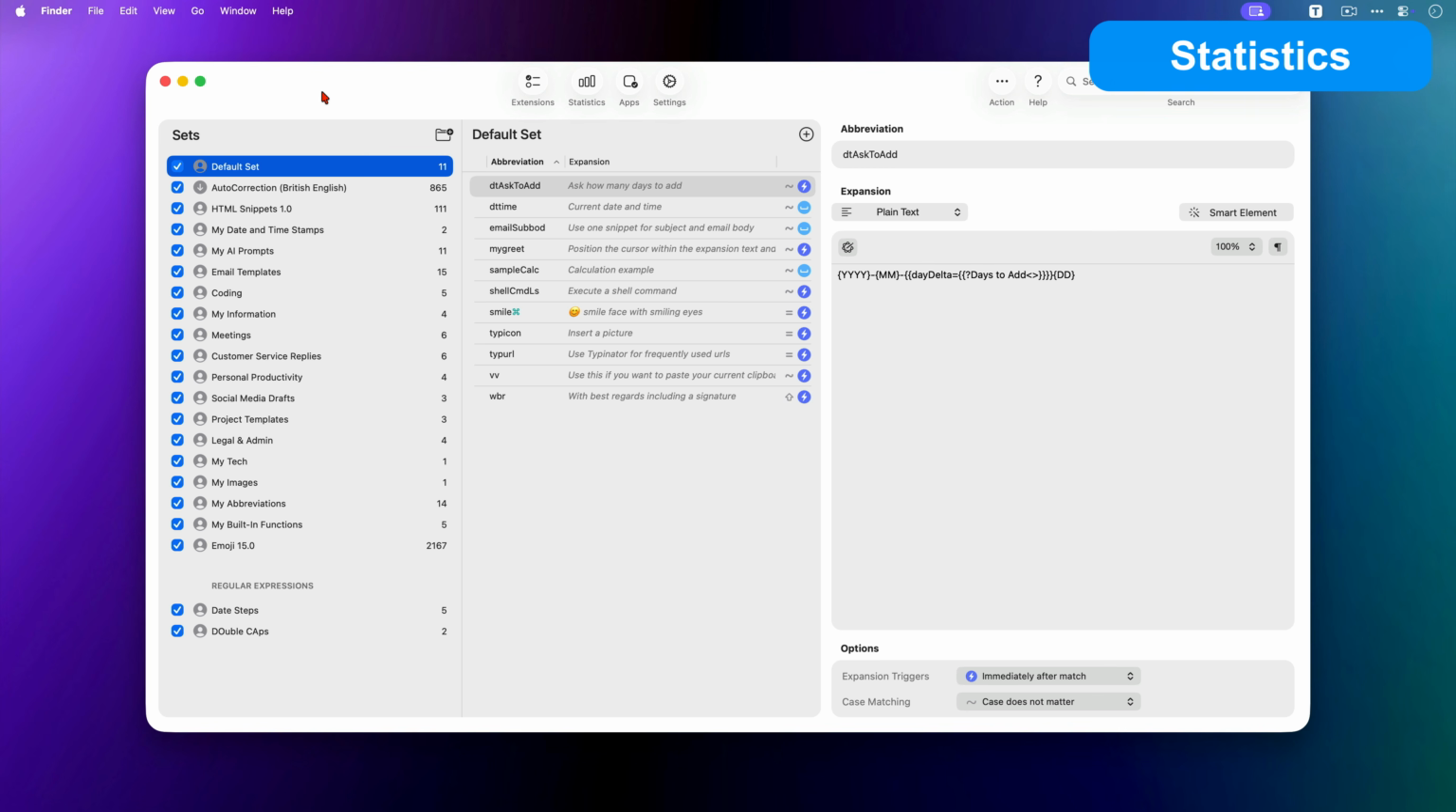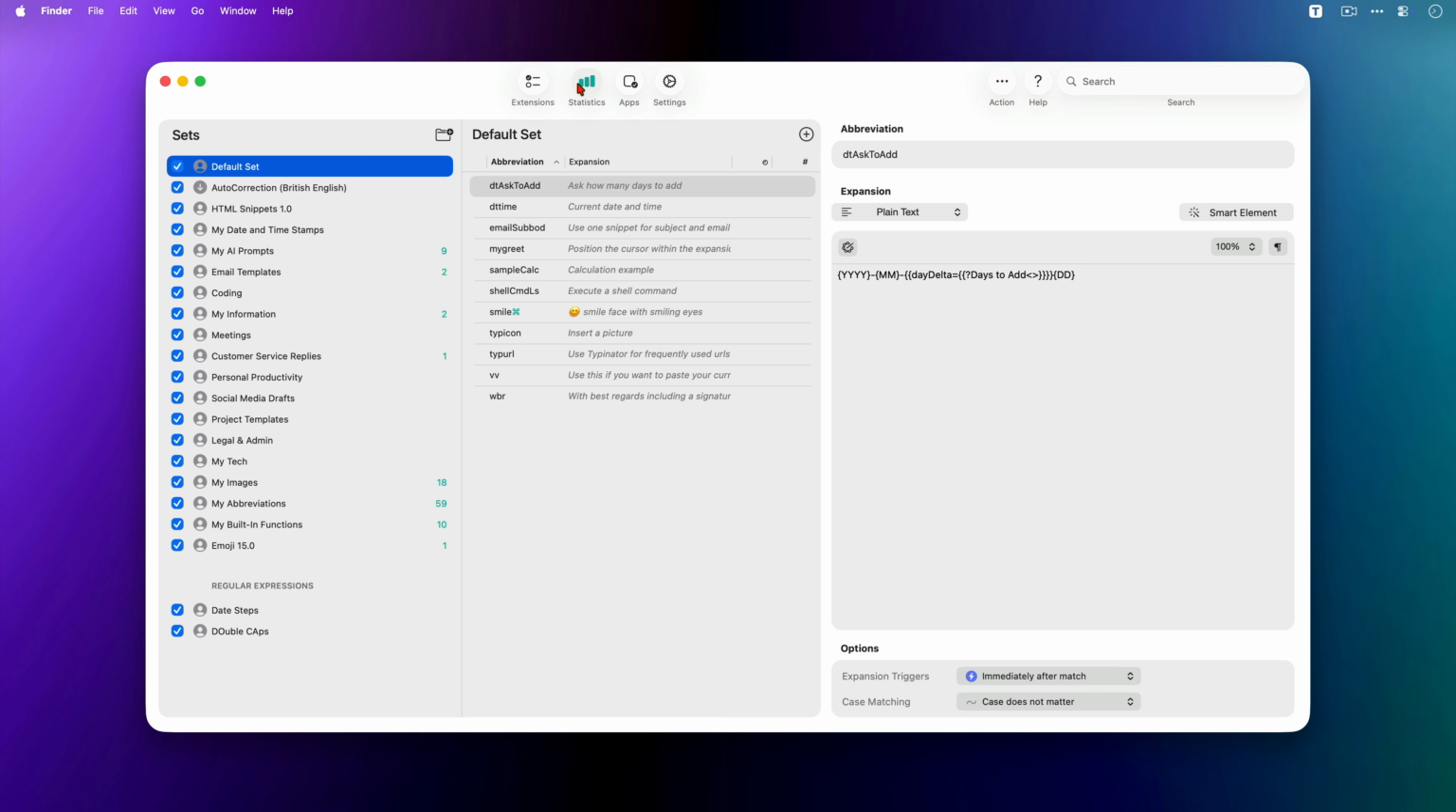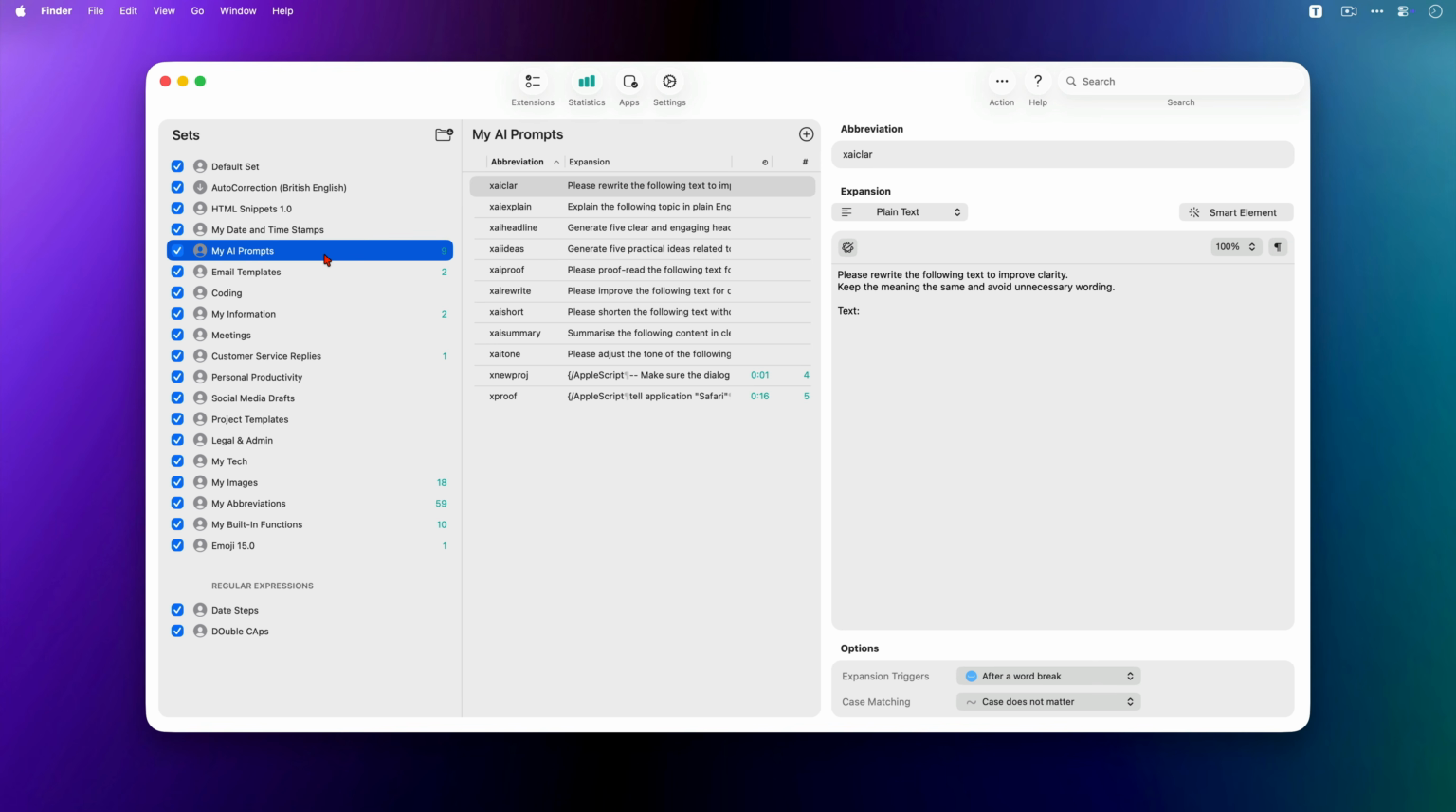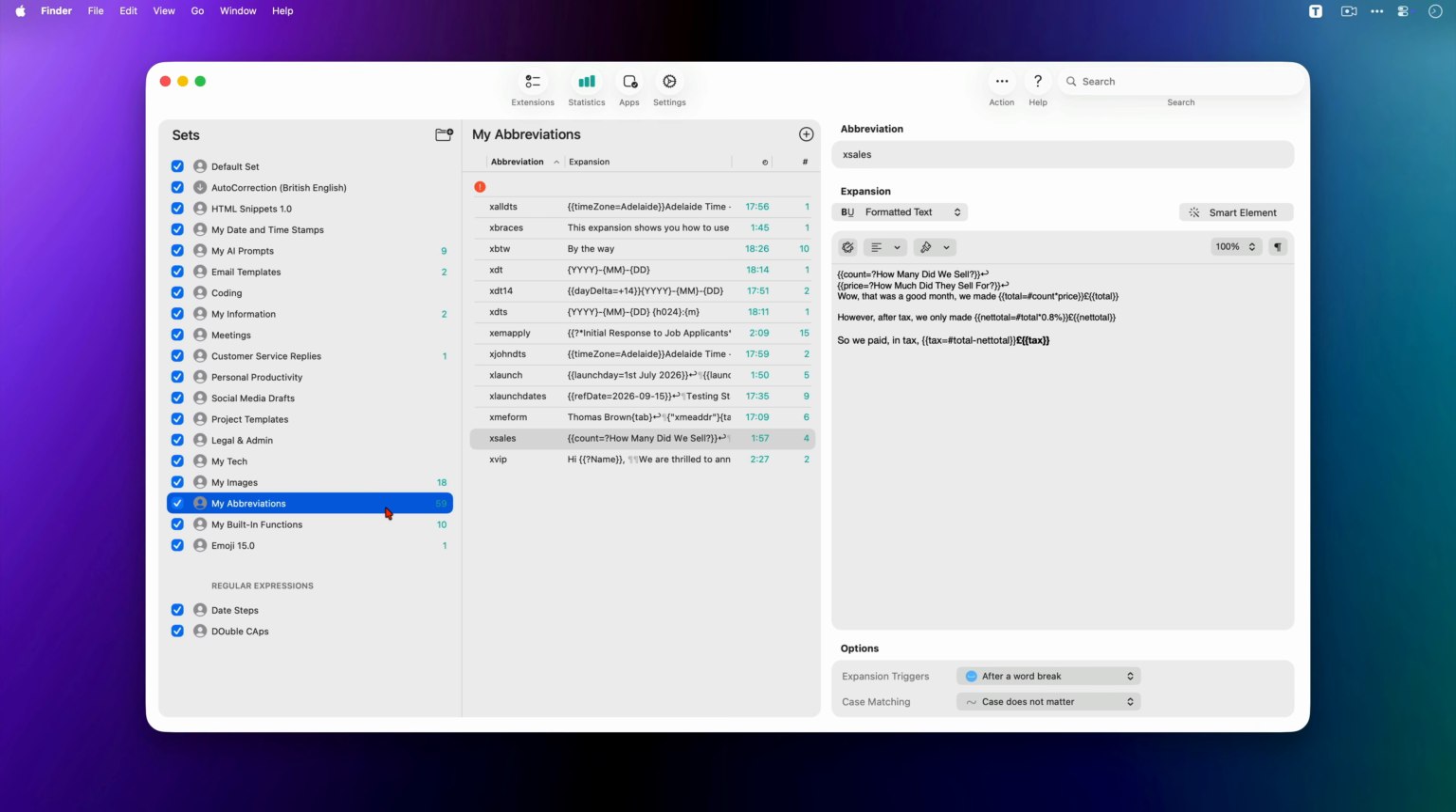When using Typinator, you may want some more information about which abbreviations you've been using and which ones are the most popular. Well, if you click on Statistics, you'll see some numbers appear to the right of these sets, and this tells you how many times the abbreviations in them have been typed. So 9 in AI prompts. Then in here, I can see them. So the number on the left is how long since you last typed it. Then on the right, how many times you have used it. Down here in my abbreviations, you can see while I've been working through these videos, I've got some detailed statistics there on all of these.